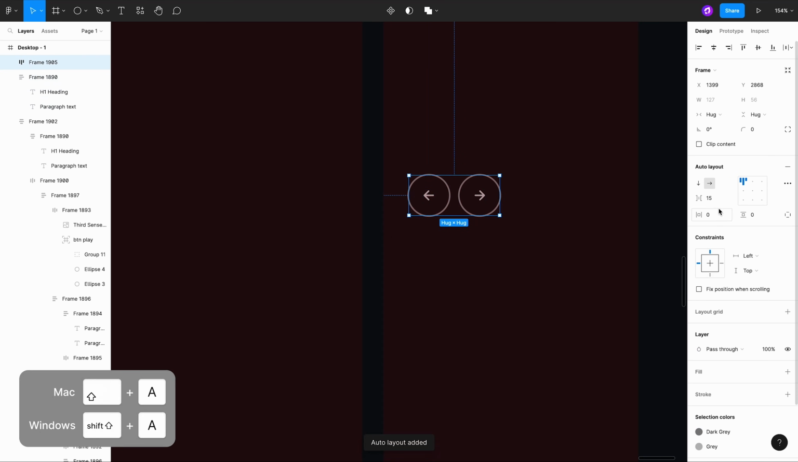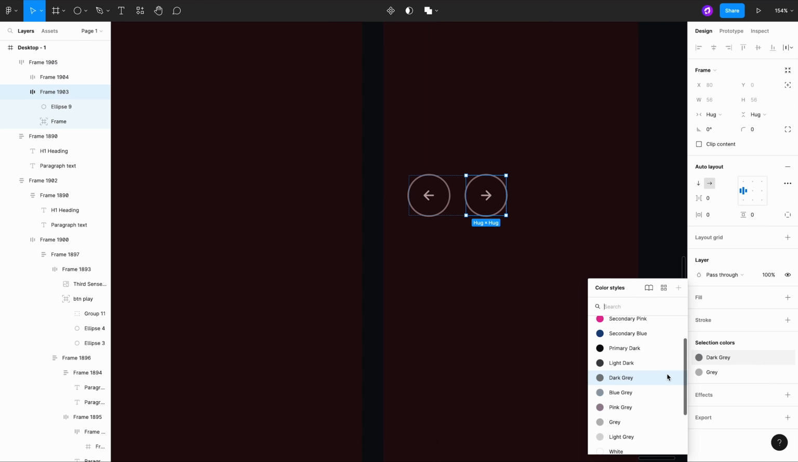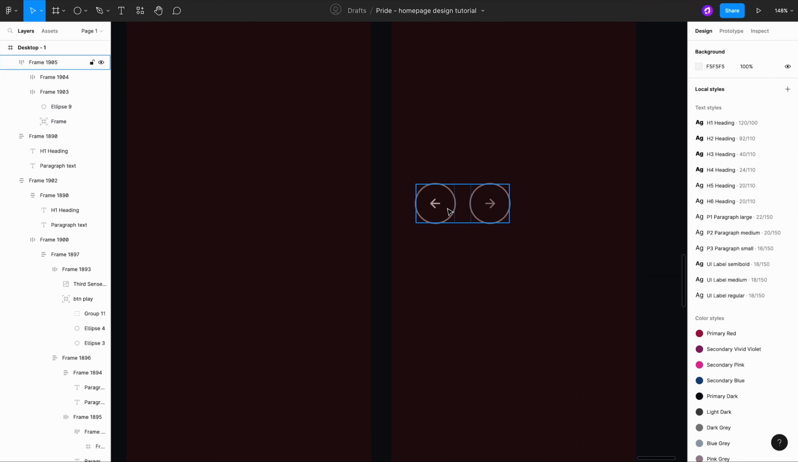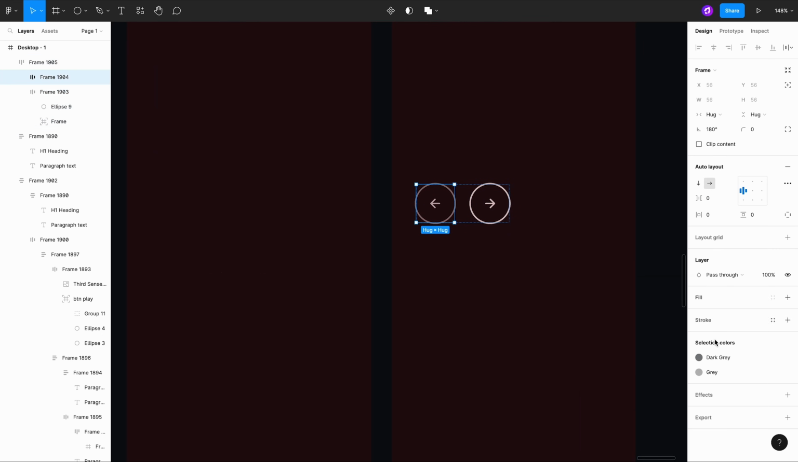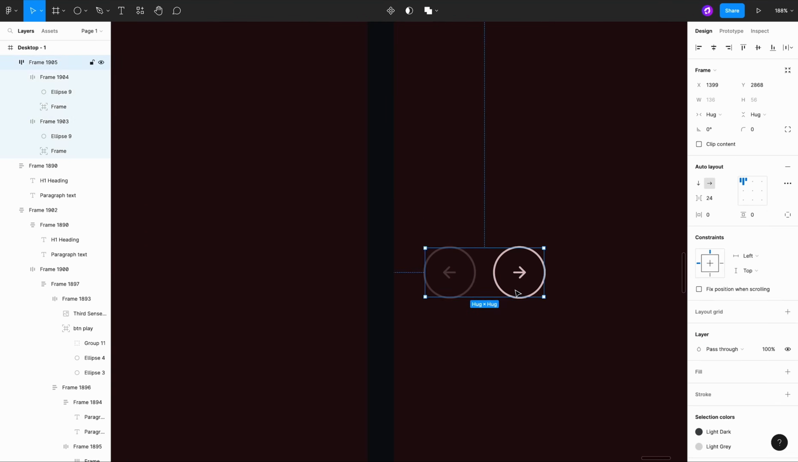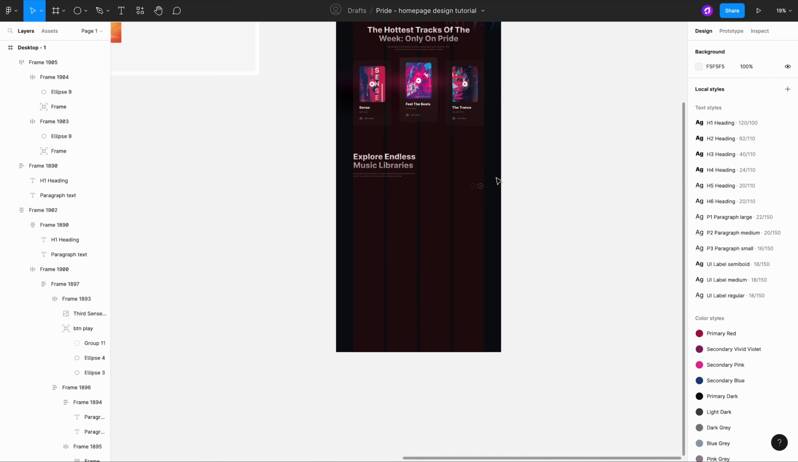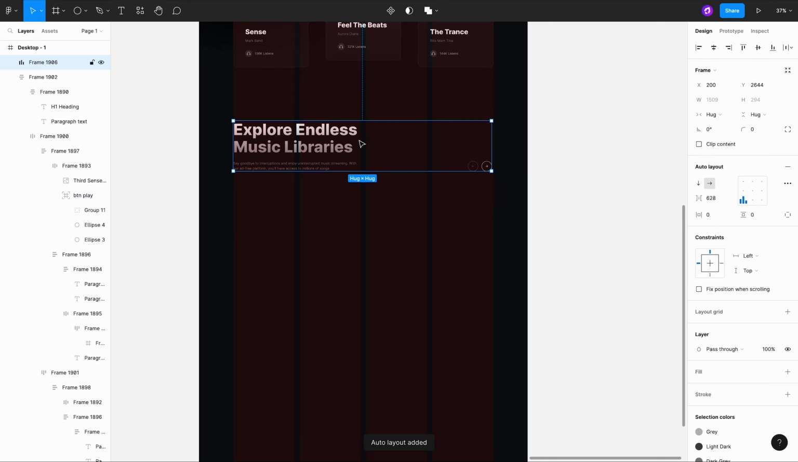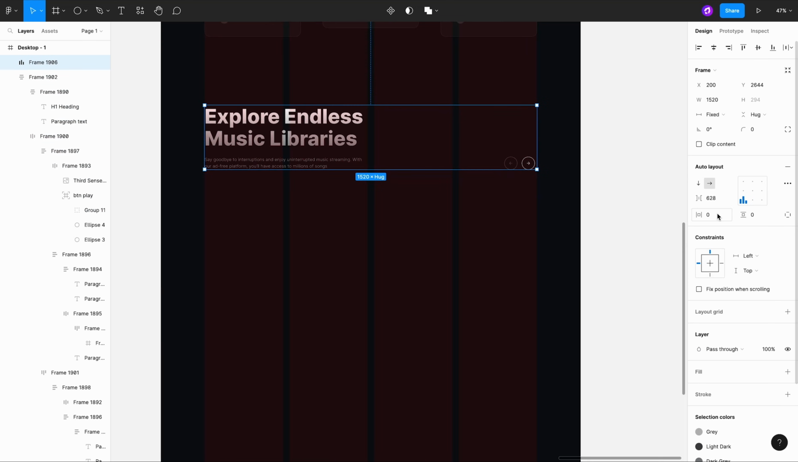Now select the two arrows and add an auto layout with 24 pixel spacing between. Adjust the color of the arrows so it's clear that only one of the arrows is currently clickable. Now select everything in this section and create an auto layout with the space between property.